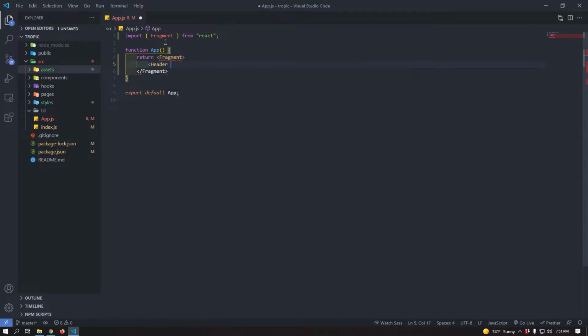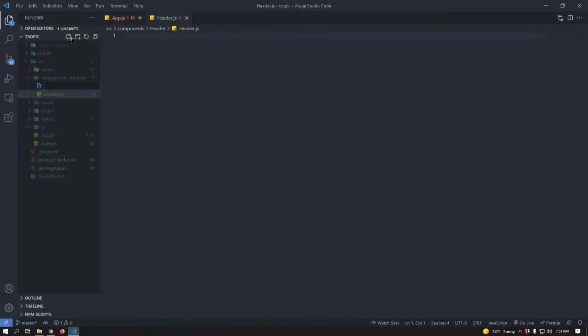Header, and we did not create the header component yet. Don't worry, we're going to do that now. Go to components, make a new folder called header, and within that folder, create header.js and header.module.scss. And this is how we're going to set up all of our components.